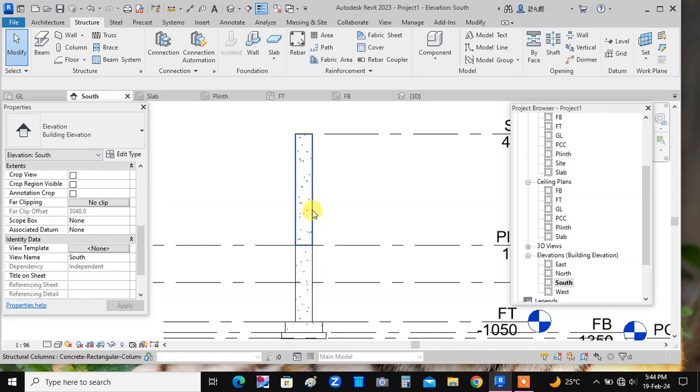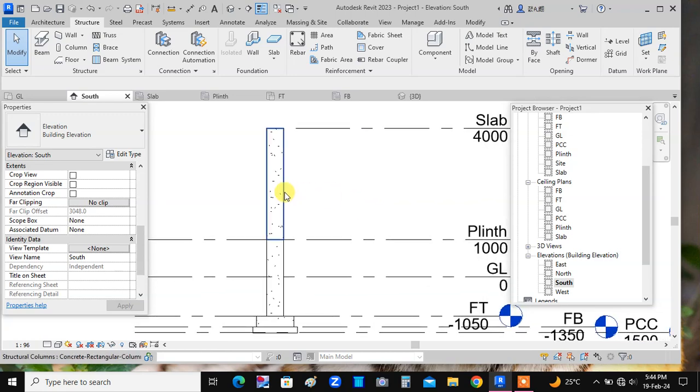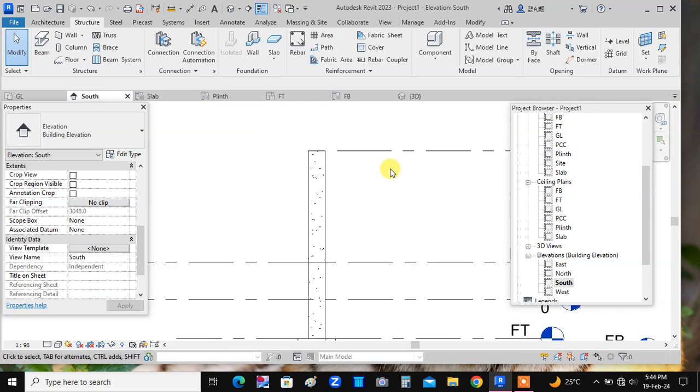Now reinforcement in column can be placed in two stages. First we have to place the reinforcement in the upper portion of the column from plinth to slab, and then from plinth to the foundation. Now let us discuss the detailed procedure of placing reinforcement in column. A column consists of two types of reinforcement, the vertical bars and the links.